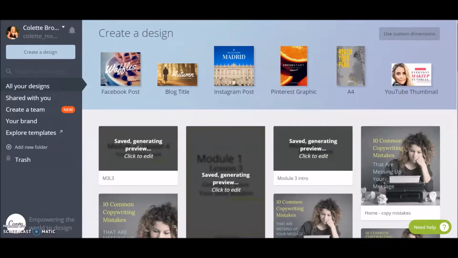Hello and welcome to Module 3 Lesson 4, and in this module I'm going to show you how I create the images for my blog posts using a tool called Canva. Now you may well have heard of Canva already. It's a very popular tool in the blogging and business world for a good reason. It's absolutely fantastic and I wouldn't be without it.